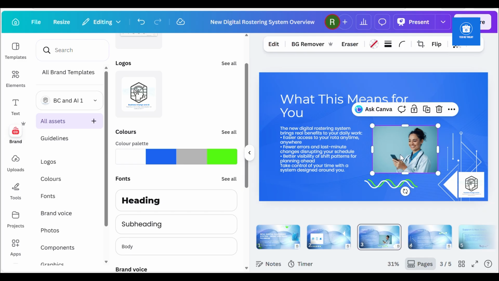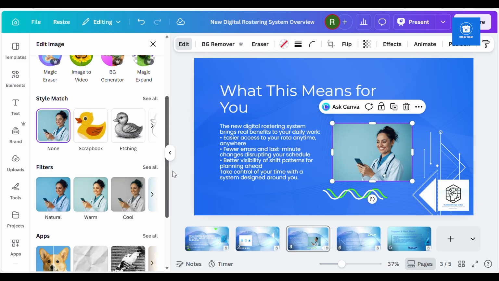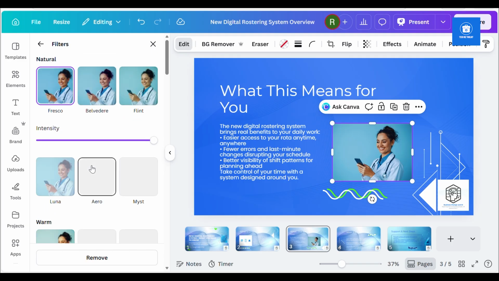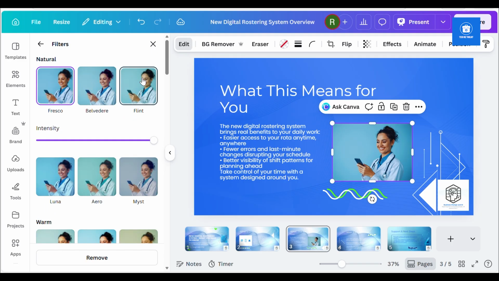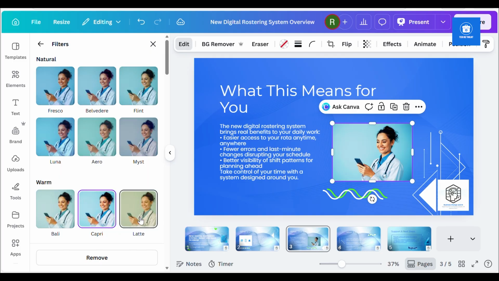So right now we've got this picture here, which you might like, but you might think, it's not really going with my brand. So if you go to edit, you'll have a variety of options that will come up. First things first, just like most applications on social media, you can use filters to change the look of the photo by selecting any relevant filter here.